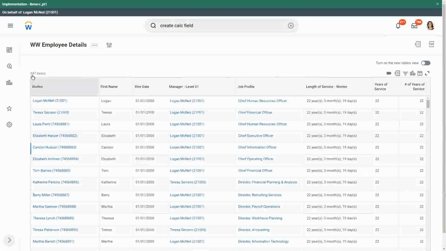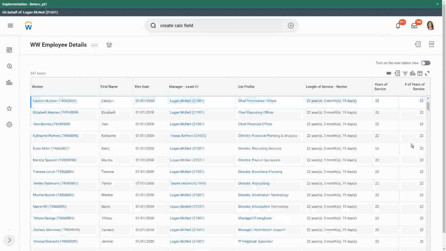Now it looks better. 347 items. Previously we were getting only 18. It was clearly wrong. Now we are getting all the correct data, 22 years.